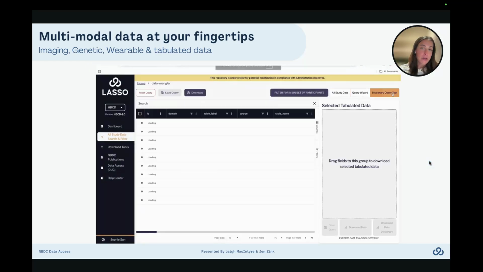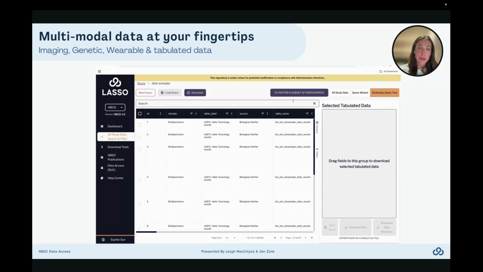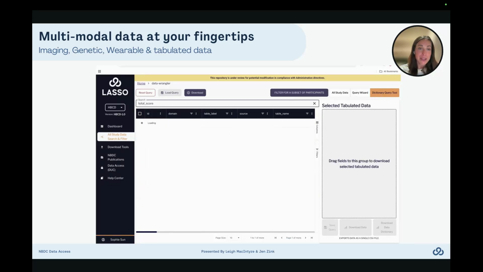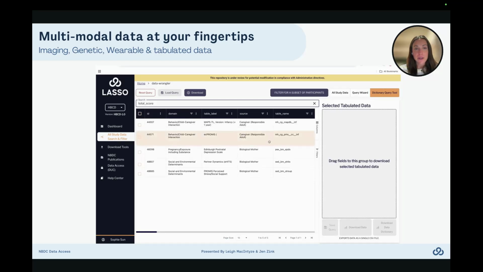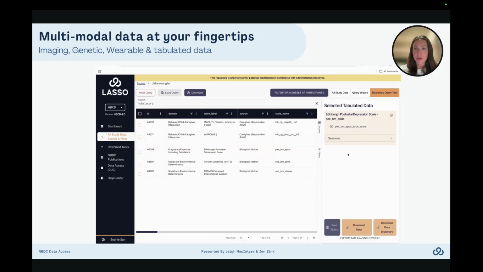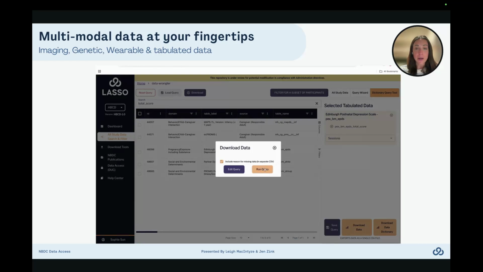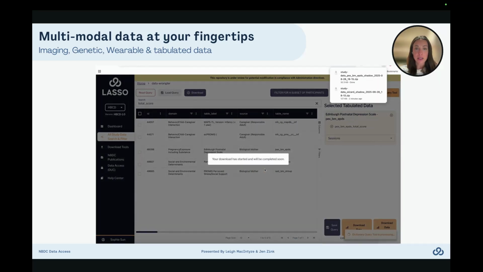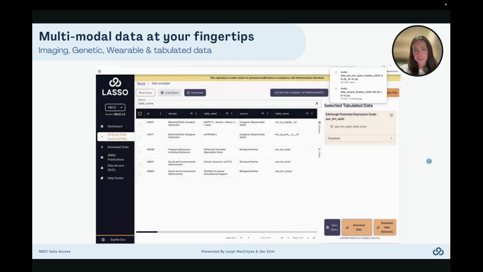The final way that you can query the data is the dictionary query tool. And this is really for item level data within instruments. And so here we can see we searched for a total score. We're going to drag and drop our exact variable that we're interested in. We can select what session we're interested in and click download data, as well as the corresponding data dictionary for your query.